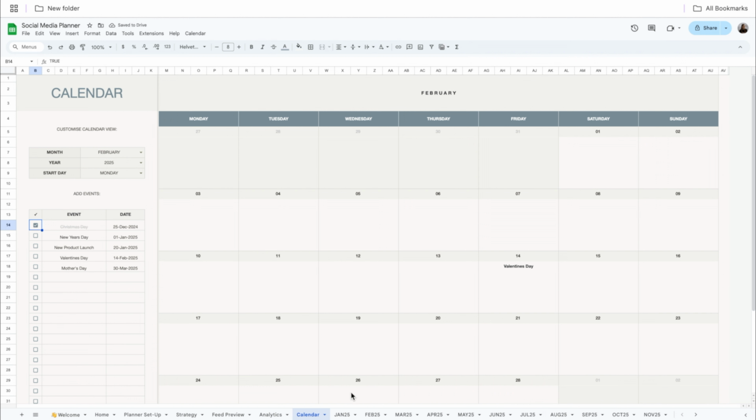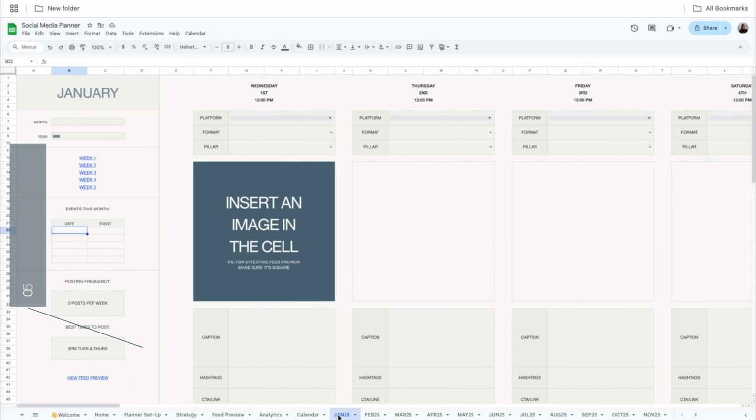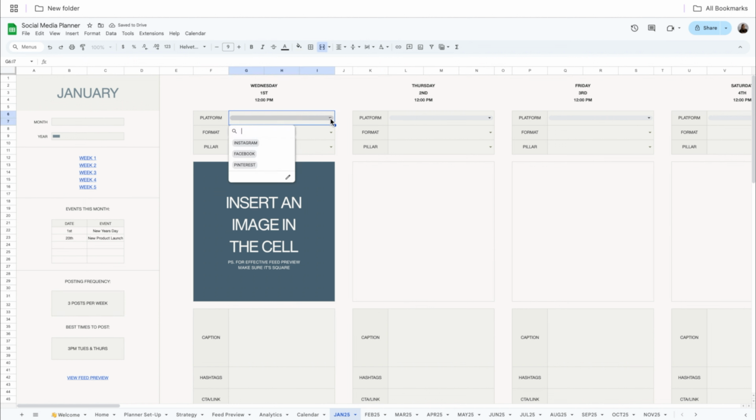And now we can head over to your monthly planners. So you have a planner for each month, and there is space to add posts for every single day of the year. You'll see month and year progress bars, which will automatically update as you move through the month. And there's a space to add any key events that are happening this month. Your posting frequency and best time to post will already be there from your planner setup. Likewise, your platform options, content formats, and content pillars will already be here.